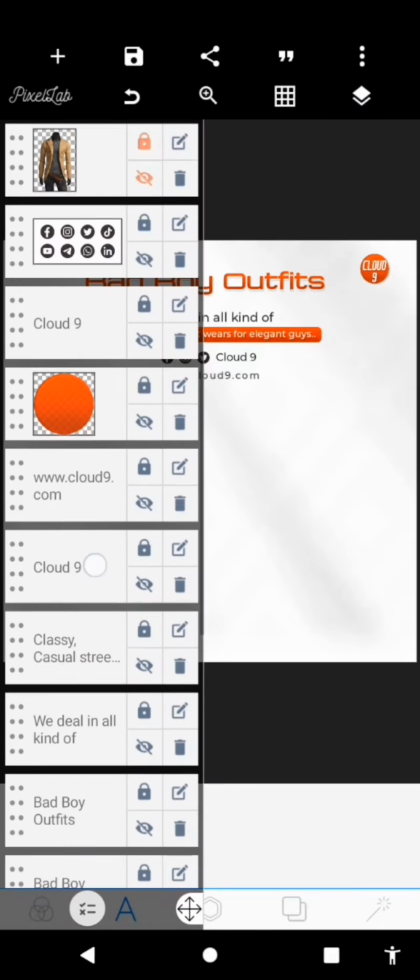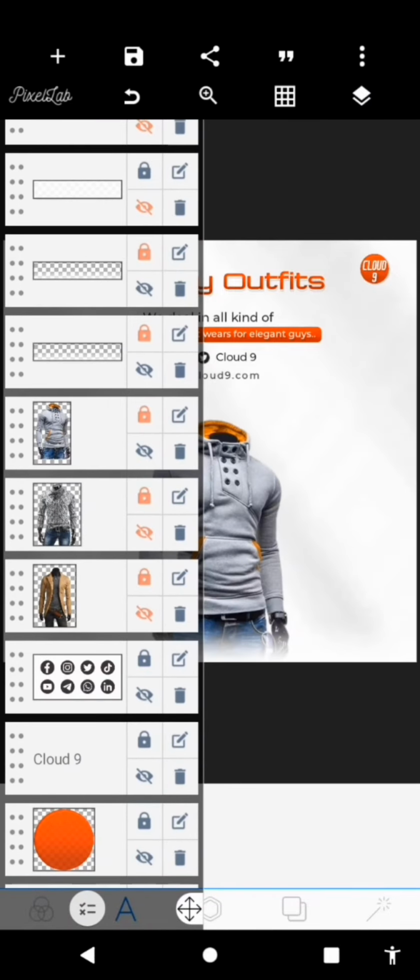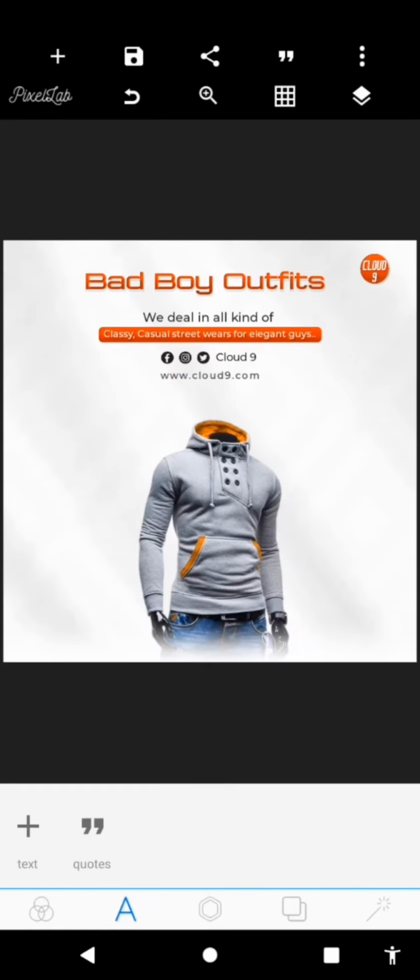So the next thing we're doing is importing your images. You should know how to do that by now already. So I've imported my image here in Pixellab already.